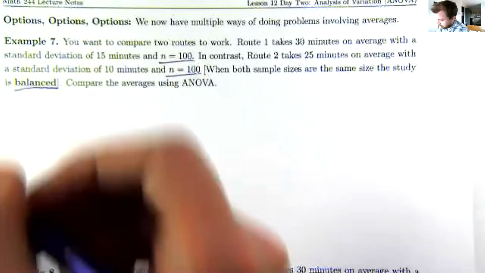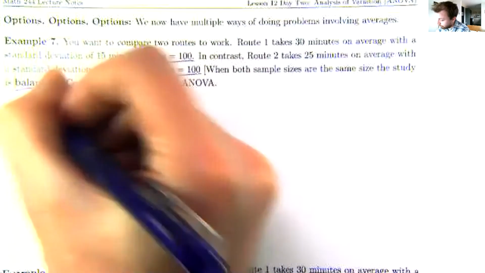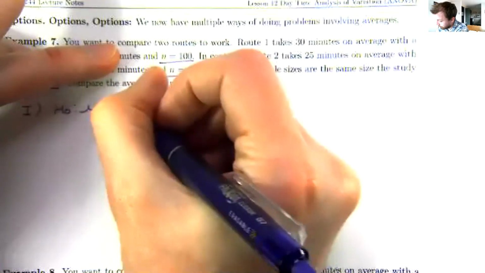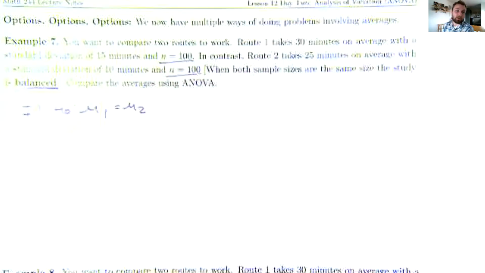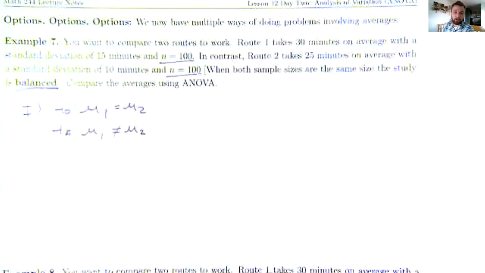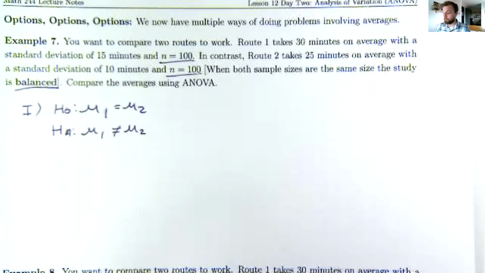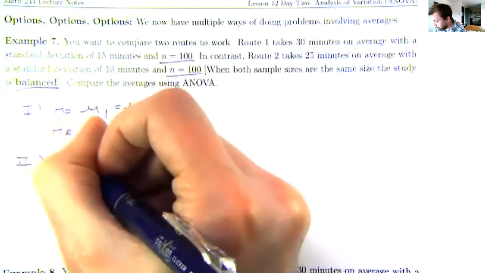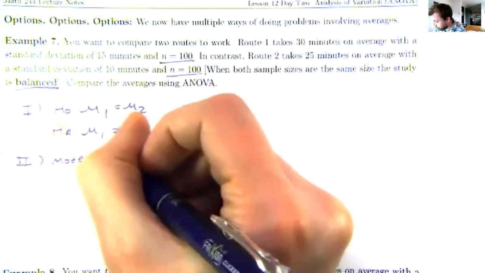Okay. So 4-step process. First step is I have my hypotheses. I'm wondering if route 1 on average takes the same time as route 2. Alternative hypothesis, I'm wondering if at least one is different. If I only have two groups, though, that's going to mean the two things are not the same. Step 2, my model is going to be this F distribution.